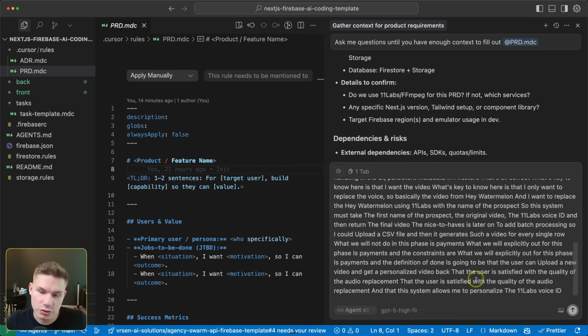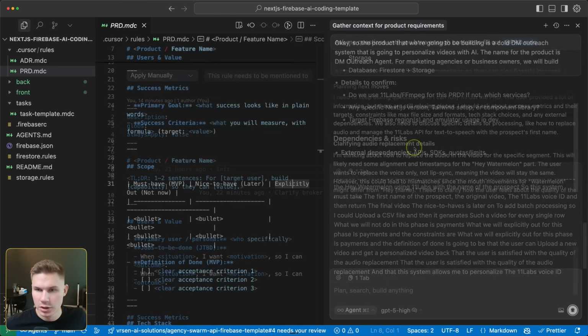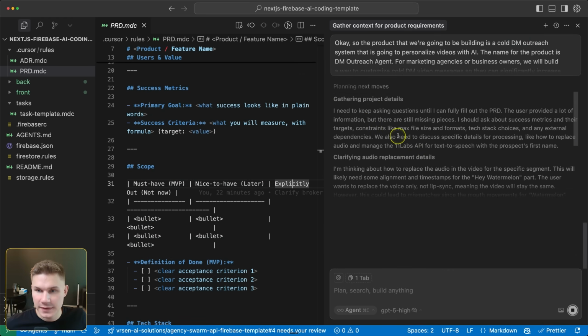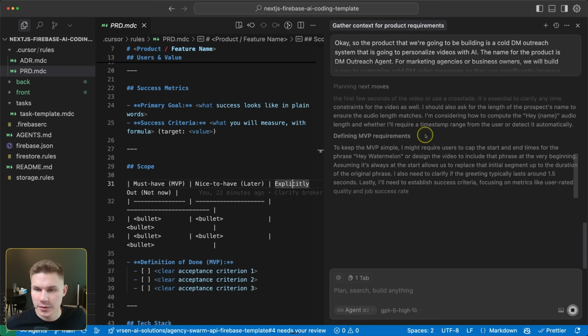And then also for big projects, what I like to do is ask another follow-up question, like, do you have any other questions before you can scope a PRD? So as you can see, GPT-5 is thinking that there are still a lot of missing pieces. And that's why for big projects, I do like to ask another follow-up first.